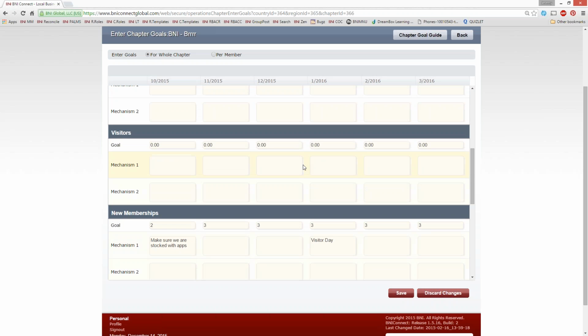Now, of course, the driving force behind new memberships is, well, it's the next thing up. We're going to look at the visitors. So we know how many new memberships we need, we should be able to calculate how many visitors in order to achieve that goal. Now, does every visitor that comes to visit your chapter end up joining your chapter? And usually not.